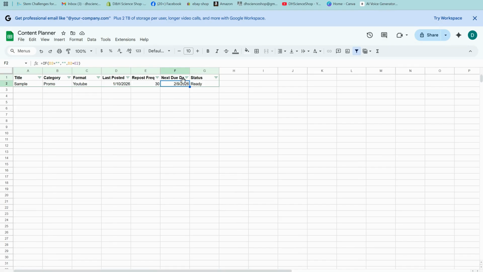And then the last column is column G for status, and that just lets you know if it's ready to post. If it's not ready to post, you can do a drop down there. So this is where you will log all your high performing content and set when it should be reposted. Very clear.